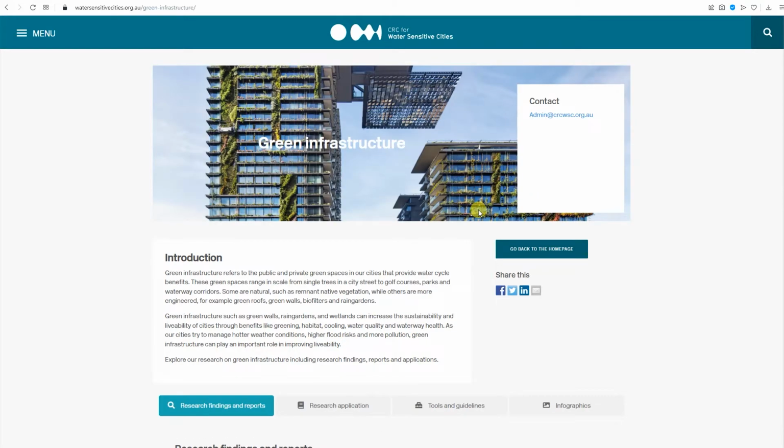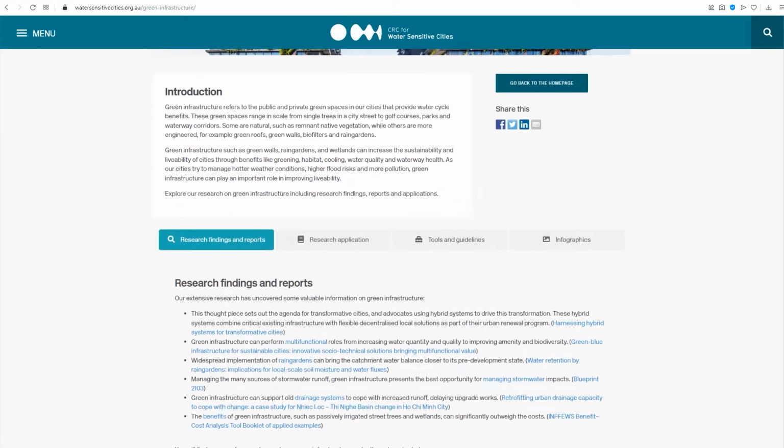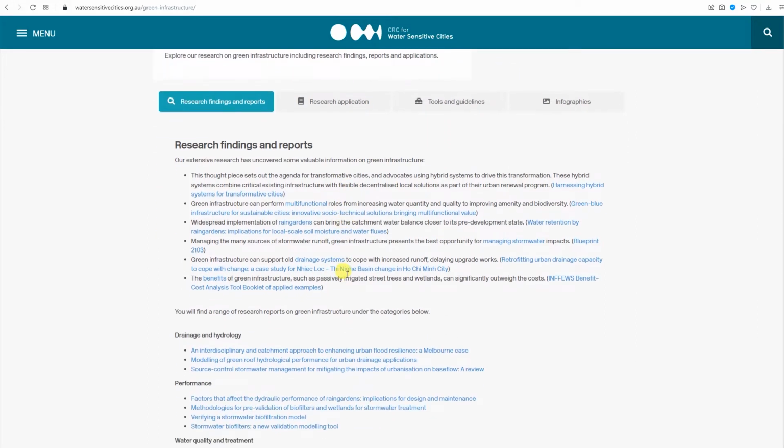Each theme page has a short introduction. If you scroll down, you can see four tabs. The first one, research findings and reports, is already selected. It presents some interesting research findings and reports about that theme. If you scroll down, you also see a list of resources we have produced about that topic.